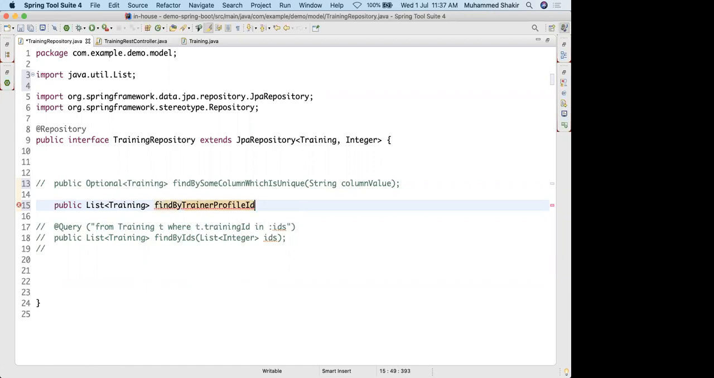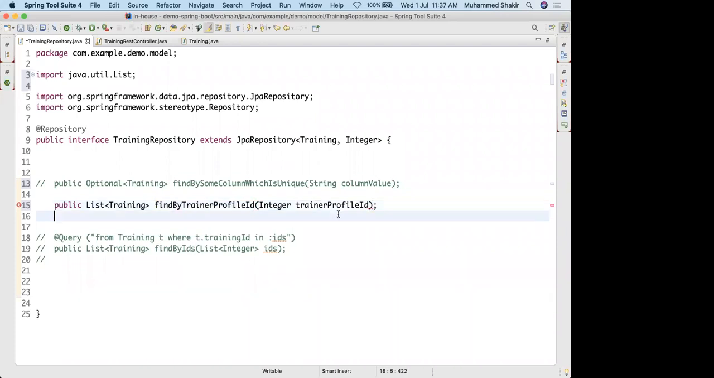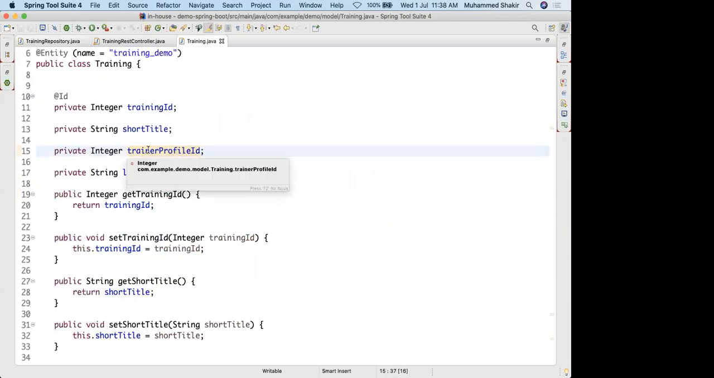I'll just attach findBy as the prefix, and I'll say Integer. I'll say trainerProfileID. That's it, like this. The name of this can be anything, but this is how. You know what? It will automatically generate a select statement. When I invoke trainerRepository.findByTrainerProfileID, I don't need to write the implementation of this. It understands that trainerProfileID is one of the properties, and that property is mapped to the column in the table.